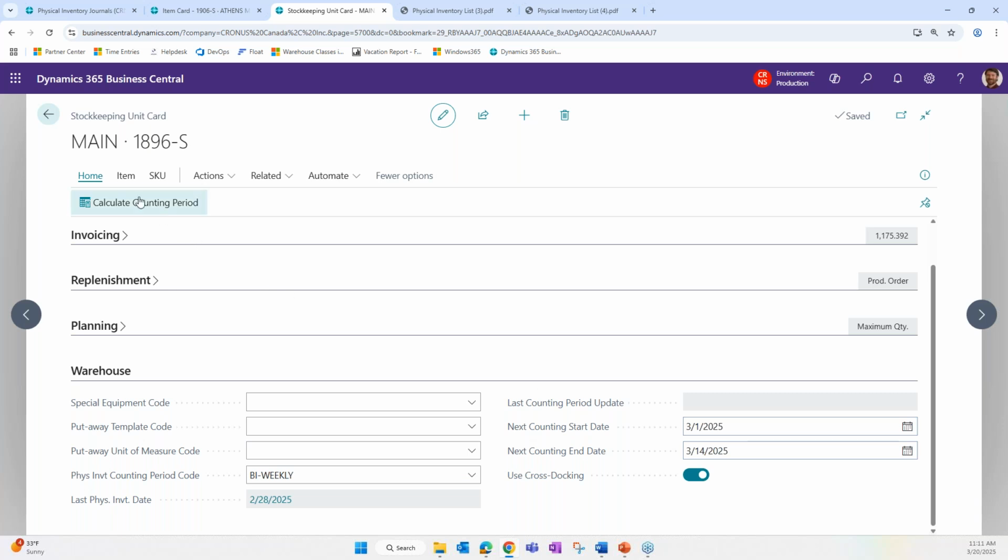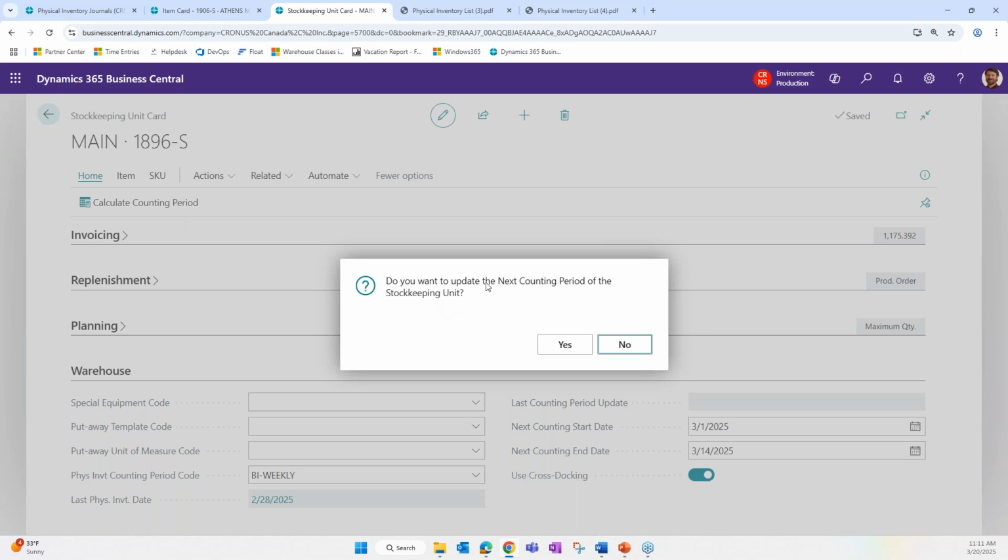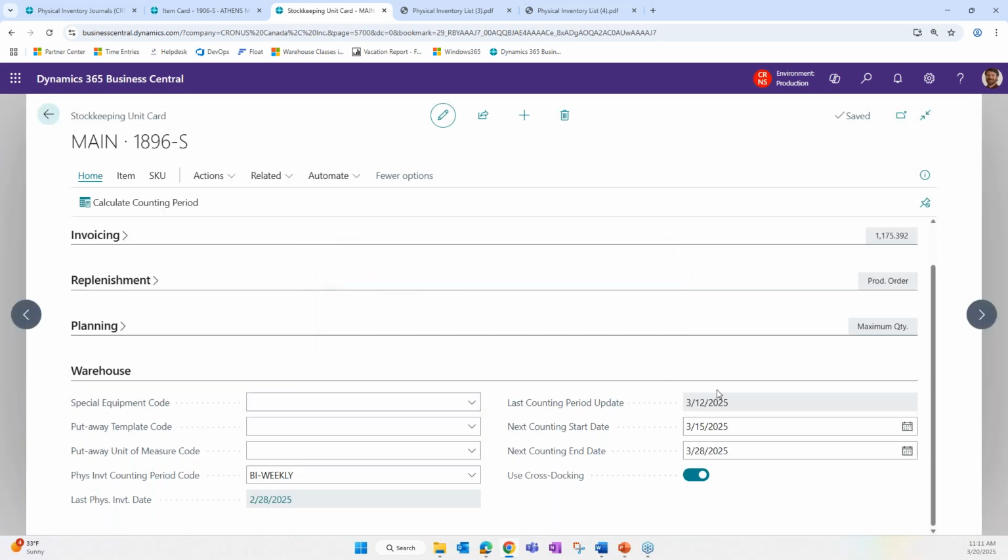So now I'm going to go ahead and click the calculate counting period action. And it will just do a little thinking here. It says, do you want to update to the next counting period? I'm going to say yes. And then boom, we can see last counting period is now 3/12. So clicking this action, it's going to automatically apply this. And then it's going to update the 15th to the 28th.